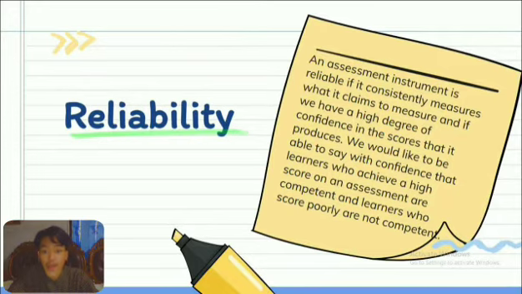And reliability. An assessment instrument is reliable if it consistently measures what it claims to measure, and if we have a high degree of confidence in the score that it produces. We would like to be able to say with confidence that learners who achieve a high score on an assessment are competent and learners who score poorly are not competent.